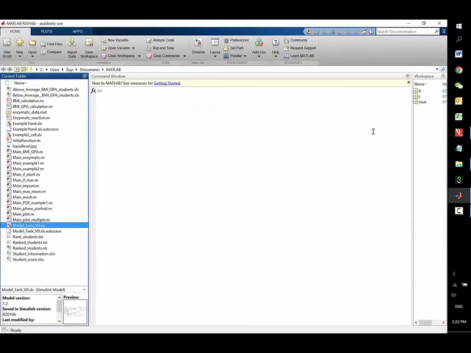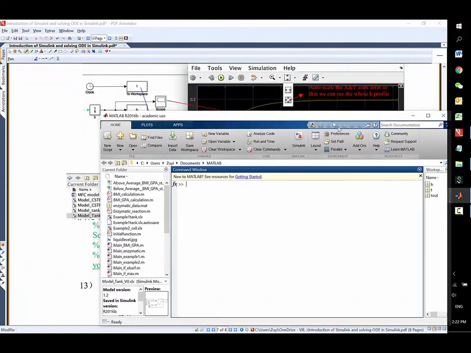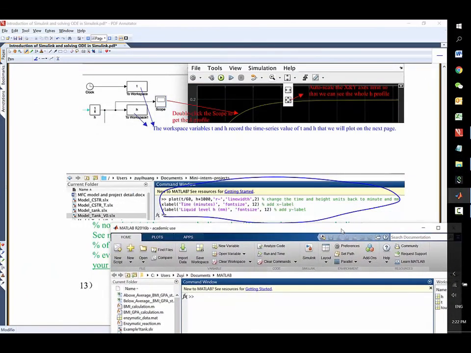Or you could set up a function, as I showed you before. Because it only has several lines, I just type it. I change the unit back to minutes, so time divided by 60, and I change the liquid level unit back to milliliters, so I multiply by 1000. Then 'r' means a red color, solid line, and the line width is 2.